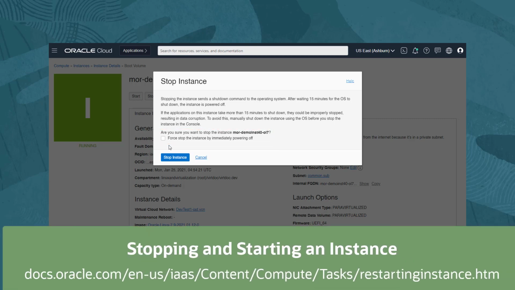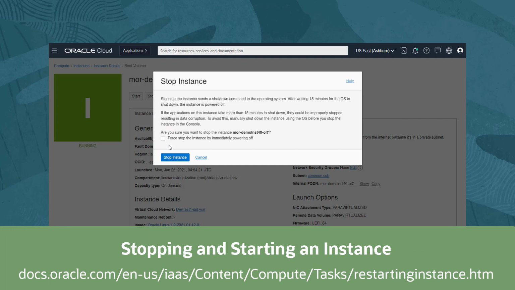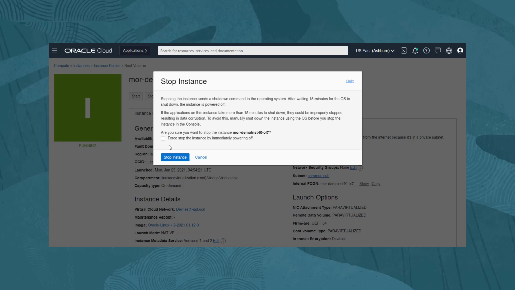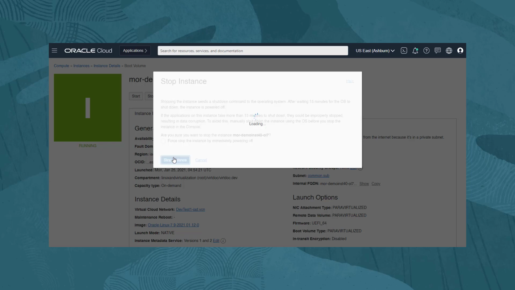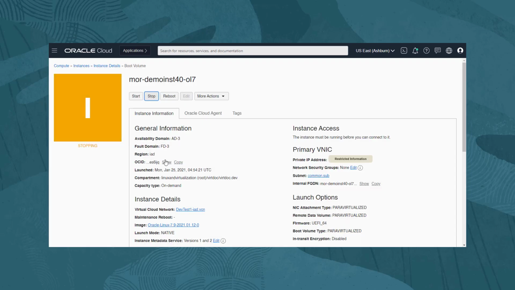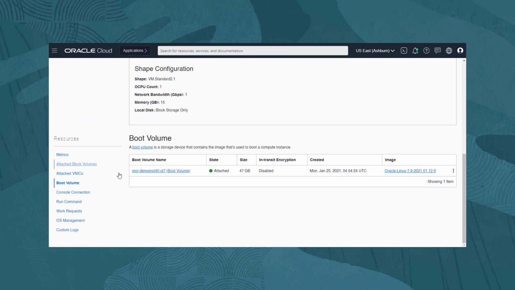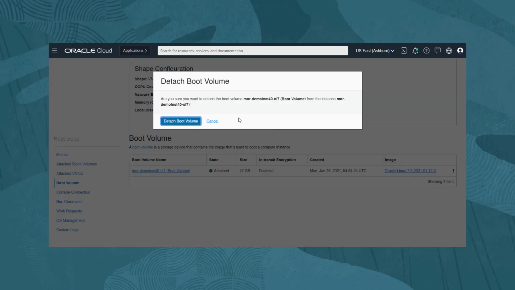If you want to read more about the process of stopping the instance, you can go to the documentation for more details at this link here. We click on the Stop Instance button to stop the instance. We are returned to the instance details and the colored indicator shows us the instance is stopping. This will take just a short time. When we see the instance is stopped, we scroll down to our listed boot volume again. Clicking on the three dots menu, we now select Detach Boot Volume and are presented with a confirmation dialog. We click Detach Boot Volume to confirm.